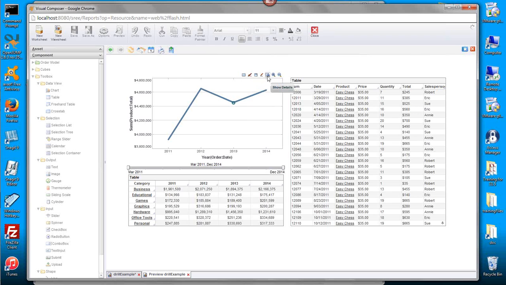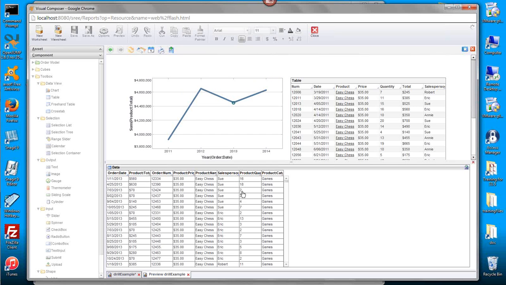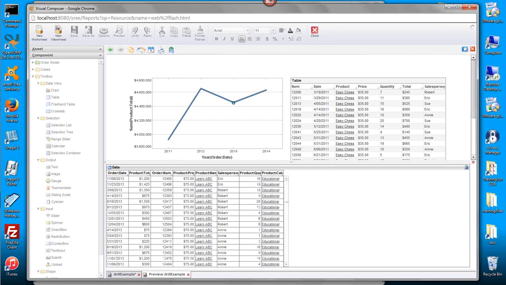Let's see if I can find the right one. It's this one here, Show Details. And if you click that button, it will open up a panel on the bottom. And so a user can do this. They can click Show Details, and then that gives them all of the details, all of the individual records that make up that data point on the chart.